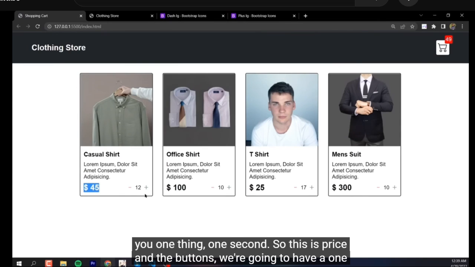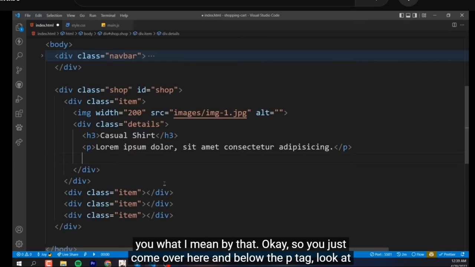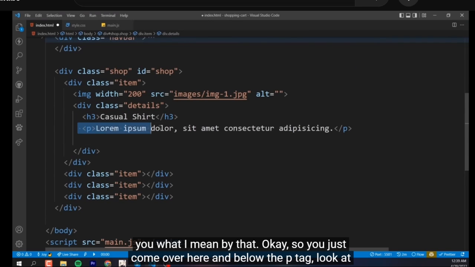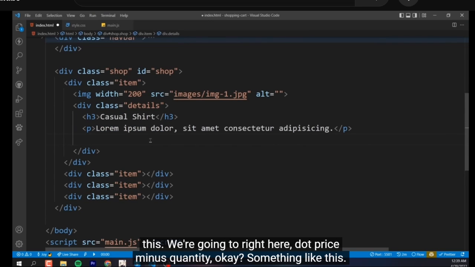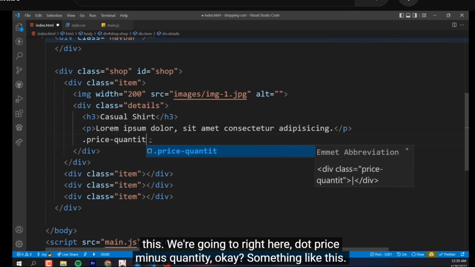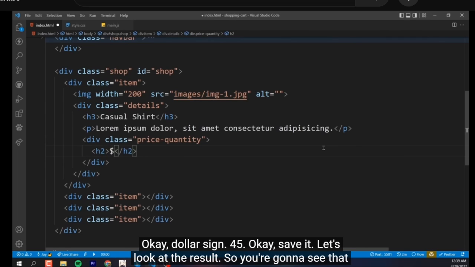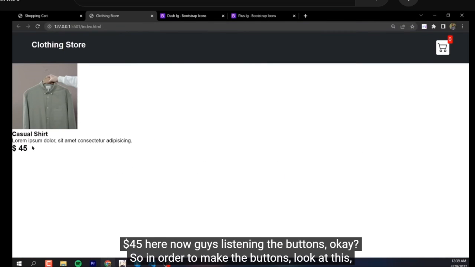We're gonna have one div, and inside that div we're gonna have both the price and the buttons. Let me show you what I mean by that. So you just come over here, and below the p tag, we're gonna write here dot price-quantity. Something like this. There we go. Now inside here, h2 tab. Here we're gonna have the price. $45. Save it. Let's look at the result. So you're gonna see the $45 here.